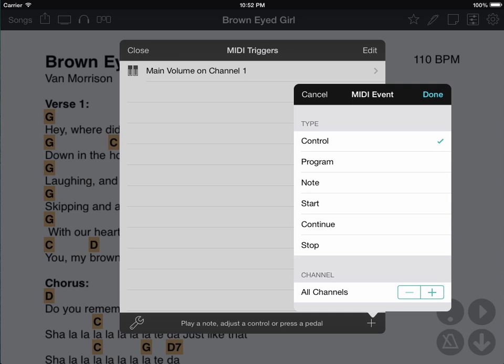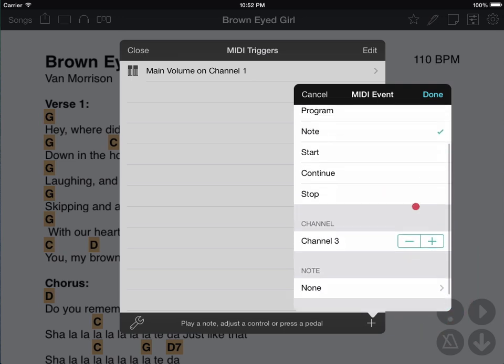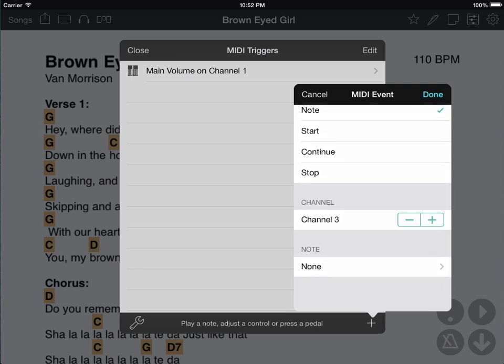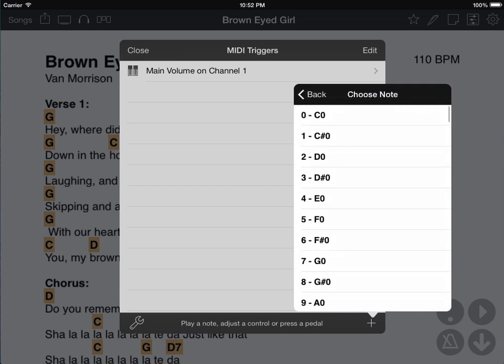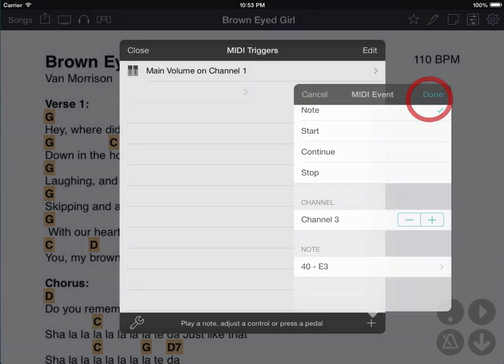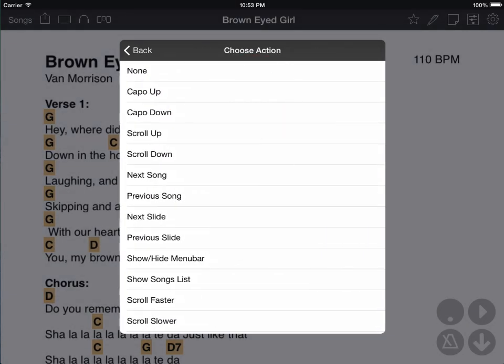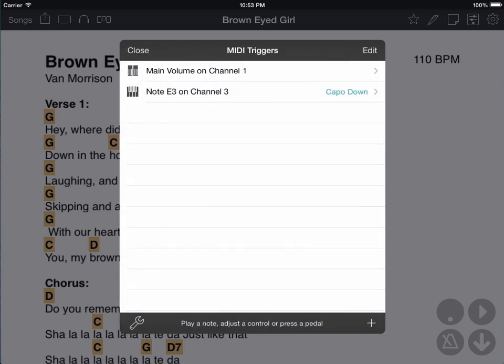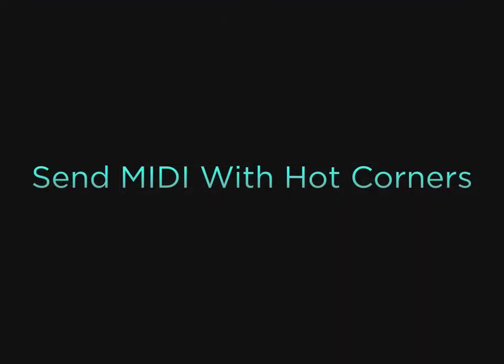For instance, control changes, program changes, notes. So for instance, if I want to listen for a specific note on a specific channel, I can now do that. So I can say listen for a specific octave note, maybe E3, and I want to map that to do something. I can say make that capo down. I can do that now with OnSong 1.982.